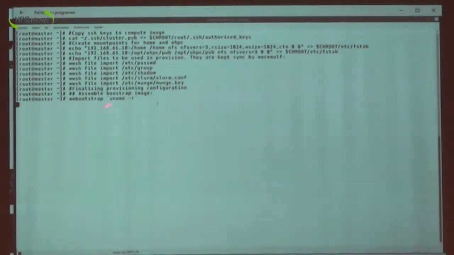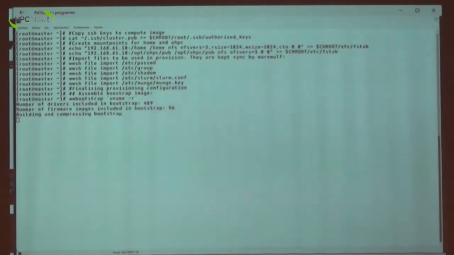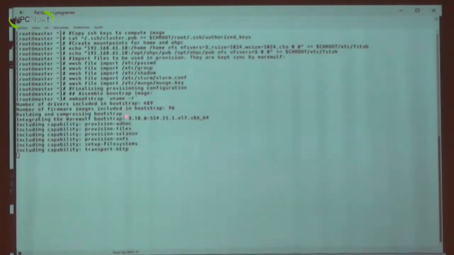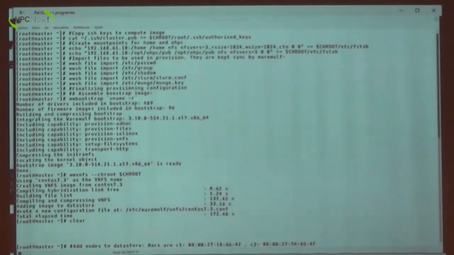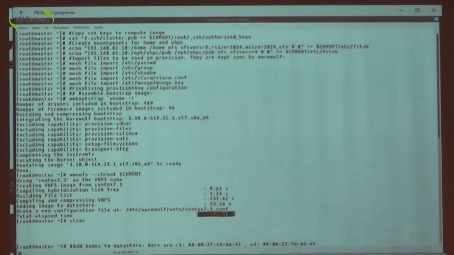Okay? So now we just assemble the bootstrap image. This is the bootstrap image to be provided to the nodes. And then we make the VNFS system. And that's all. I mean, the image is ready.